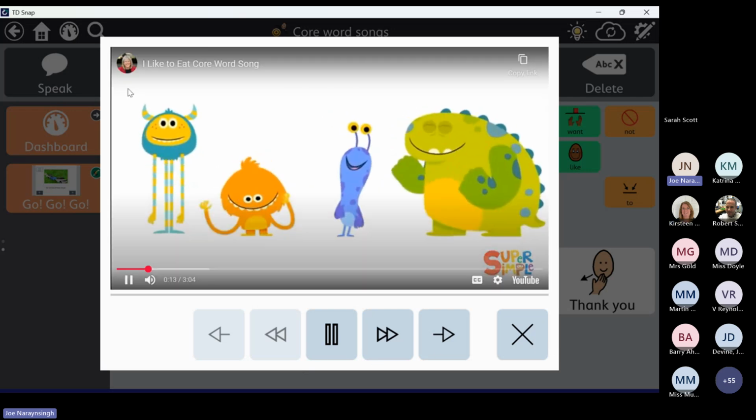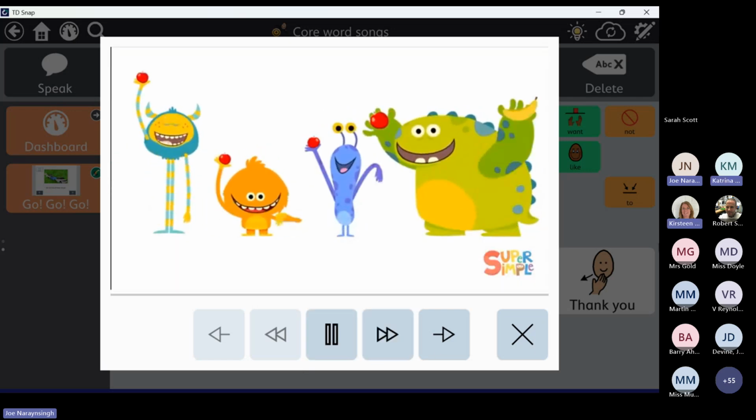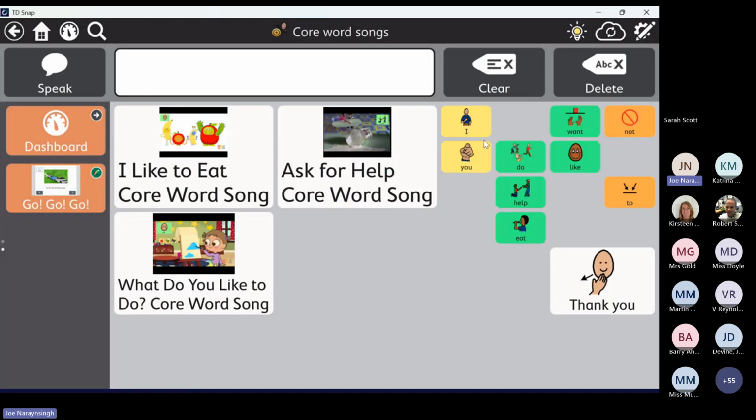So hopefully you can see the core words popping up, the symbols. Apples and banana. And again, we've then got them here so we can model them.